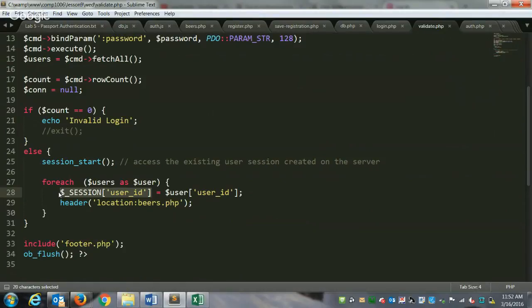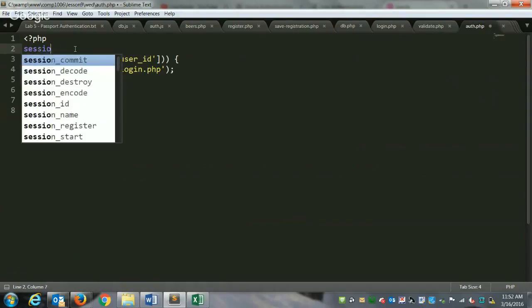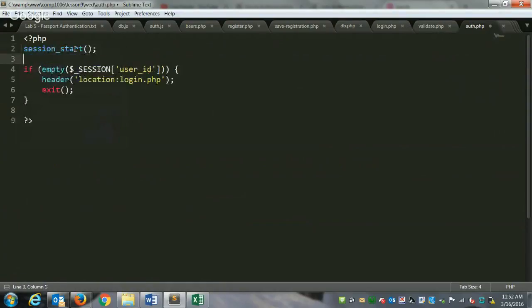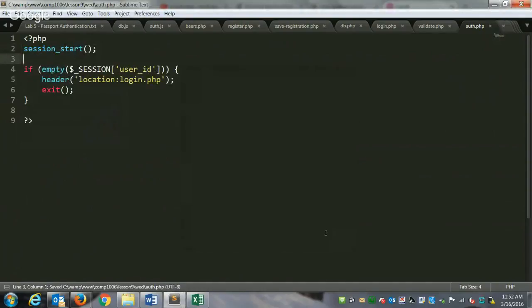We have to call session start every time we want to access the session object, so on auth.php, we'll need to call session start first. Otherwise, that session variable is always empty on this page. You can't read it. So we did actually store our identity in validate, but this page couldn't see it. So we just add session_start() first.